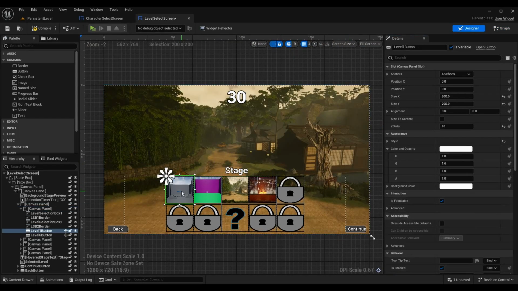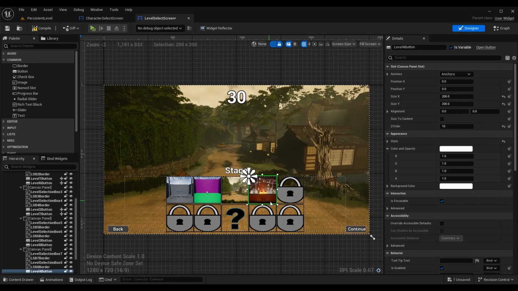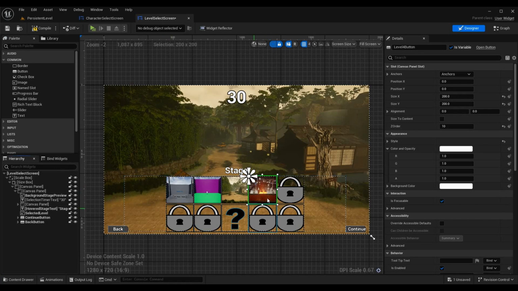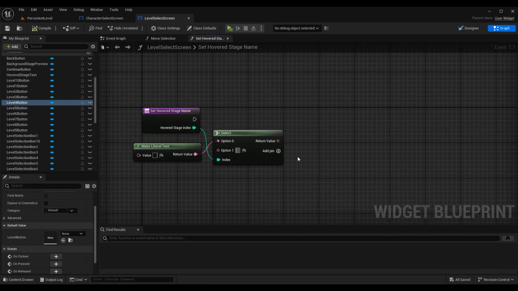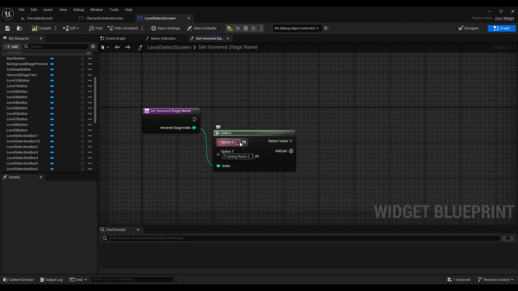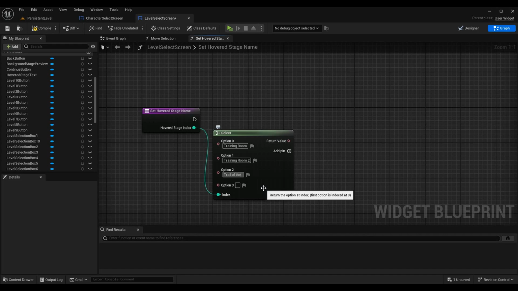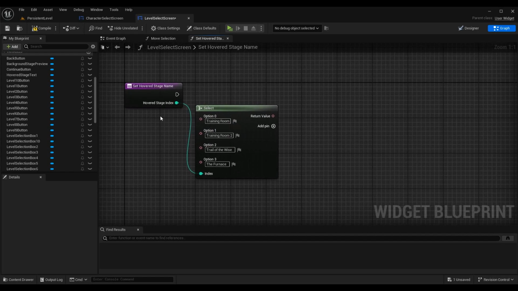Then we'll start typing these out. So I know my first one is my training room or level 1, and then I have my training room 2, Trail of the Wise, and the furnace. So I know I use training room 2. And for my first one, training room. Then we have Trail of the Wise. And let's call it the furnace. I think we just did furnace before, but the furnace sounds kind of nice.